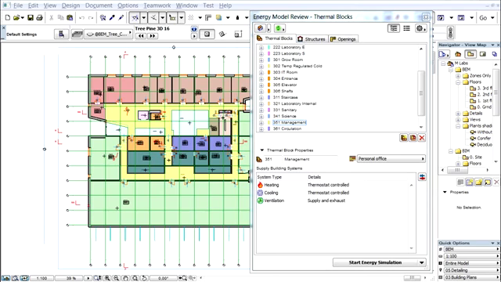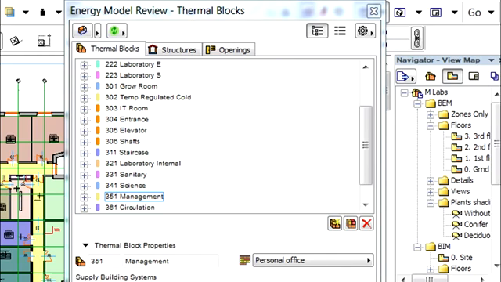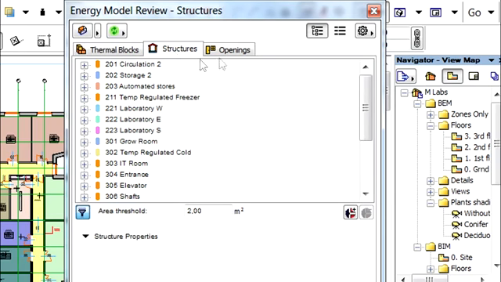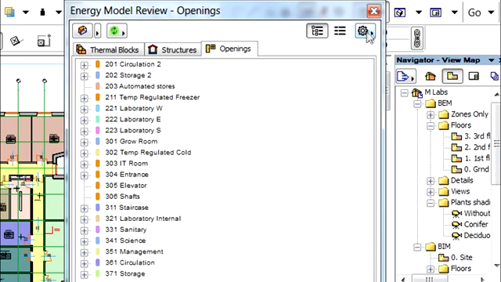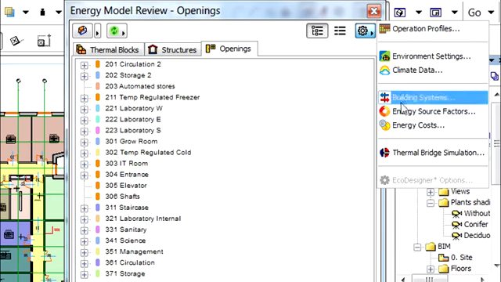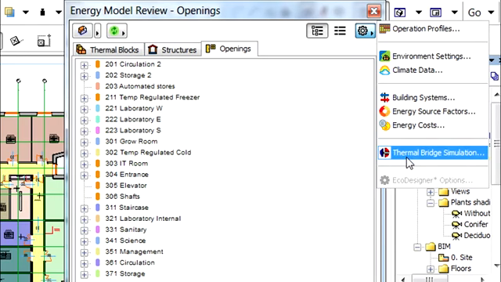In this movie, you will become familiar with how to customize and save the energy performance report as a PDF document. In previous movie clips, we discussed how to adjust the energy-related characteristics of thermal blocks, various building structures and openings, as well as building systems. We also presented how to use operation profiles, climate data, environment settings, and so on.